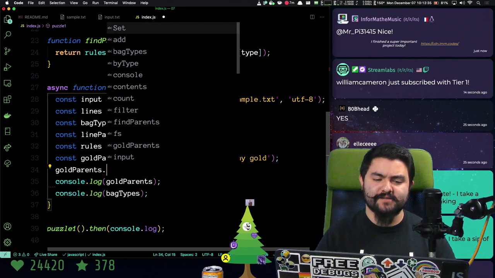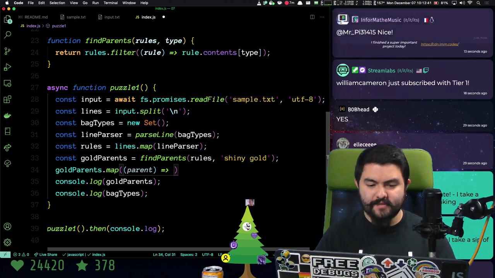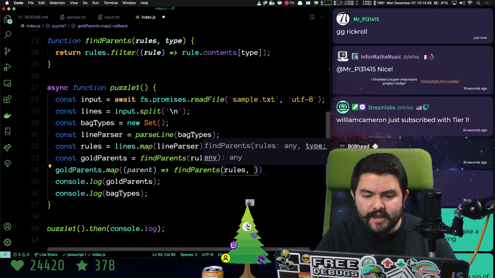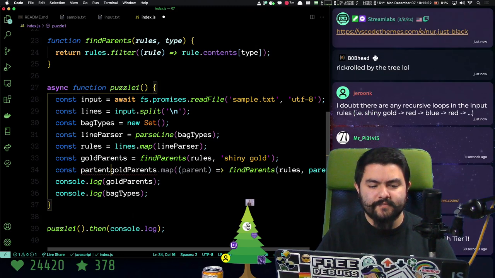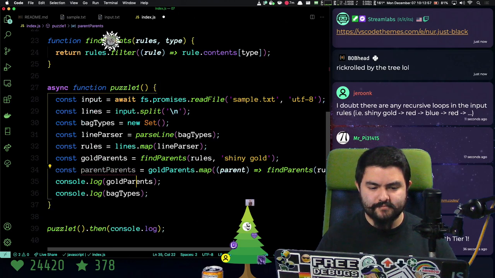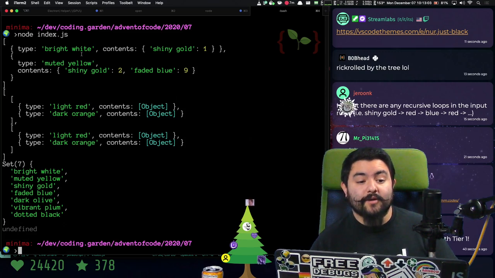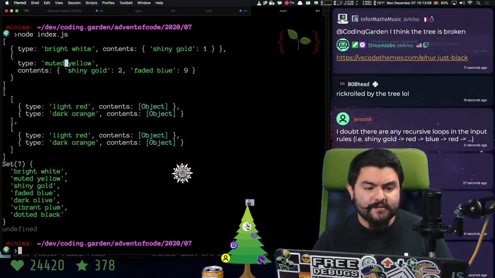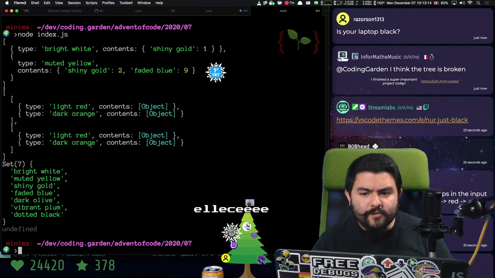We're going to map each one of these gold parents. We get the parent, and we want to do find parents with the rules and parent dot type. This is the parent parents. So we start with bright white and muted yellow, and then light red and dark orange.